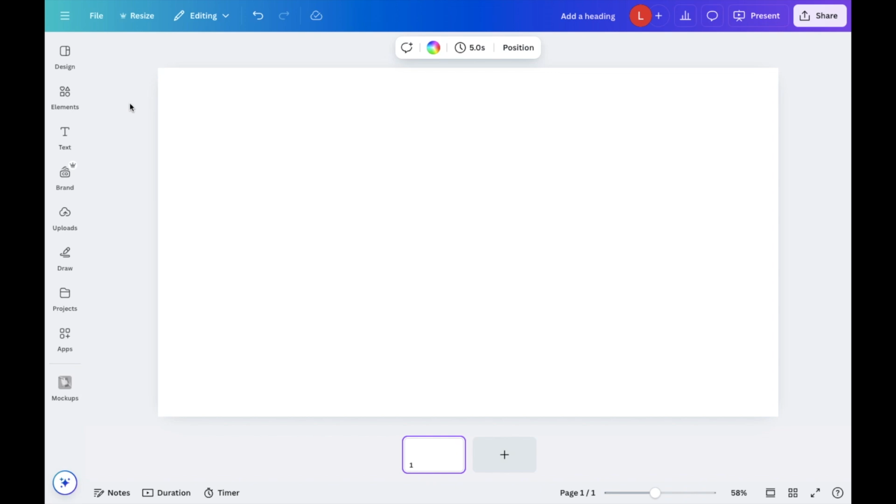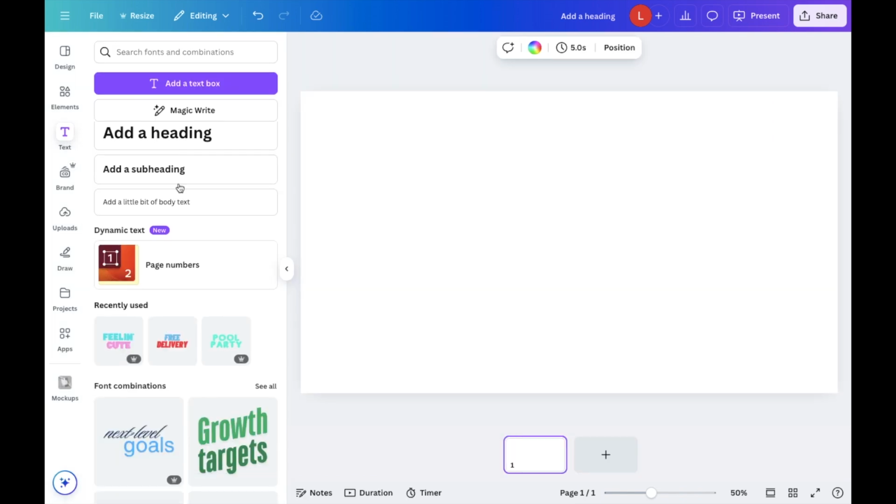So in this Canva tutorial video, I am going to be showing you guys how to add font combinations here on Canva using the Canva desktop version. So once Canva is opened up on your device, what I want you to do is to go to the top left hand side of your screen and press on the text icon just like this.